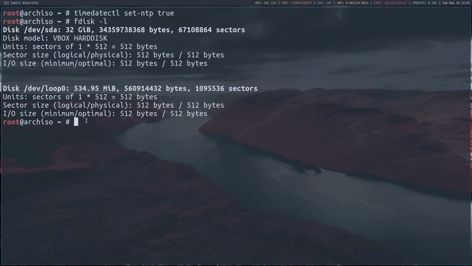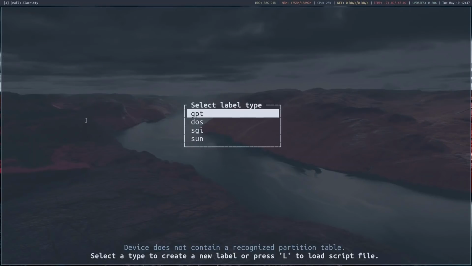Right, so in order to open up that disk in cfdisk, I simply have to type cfdisk followed by the device name. Because this is a new disk, I'm immediately going to get asked to select a label type. What this actually means is your disk hasn't even got a partition table yet. What sort of partition table do you want to set up?